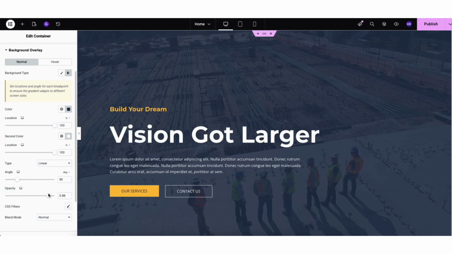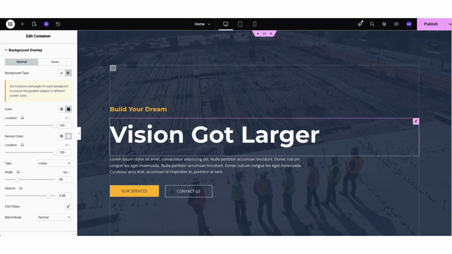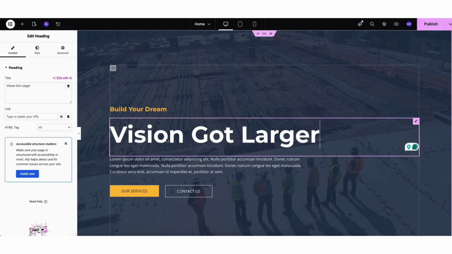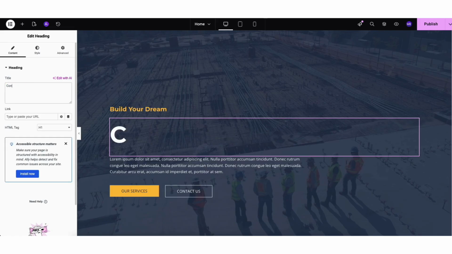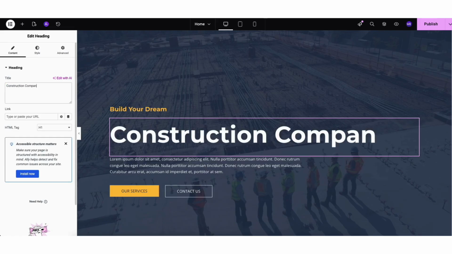Now that the background looks the way we want, let's update the text so it reflects your construction business. Click directly on the headline. You'll see the text appears in the left panel. Go ahead and change it to whatever you'd like. Once you've updated it, click the arrow next to Publish, then select Save Draft.